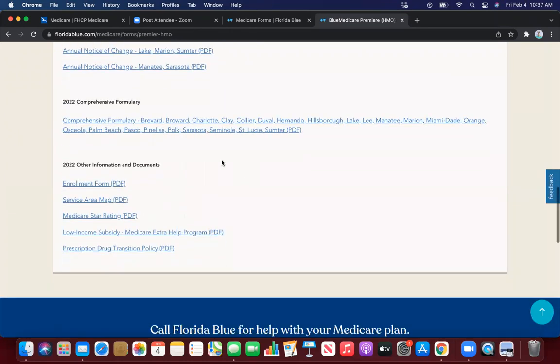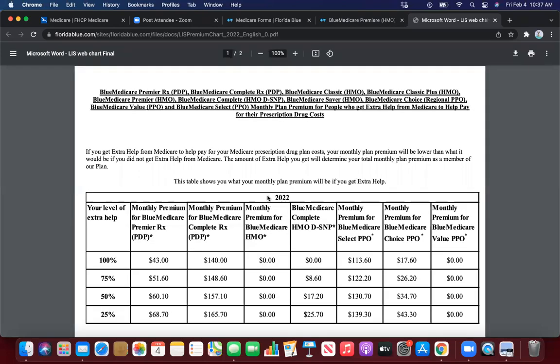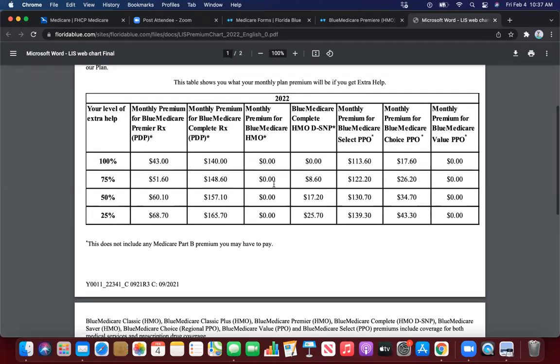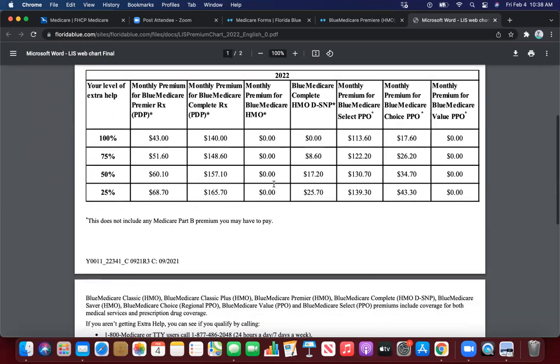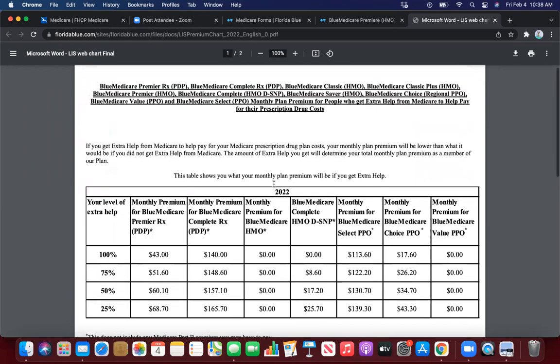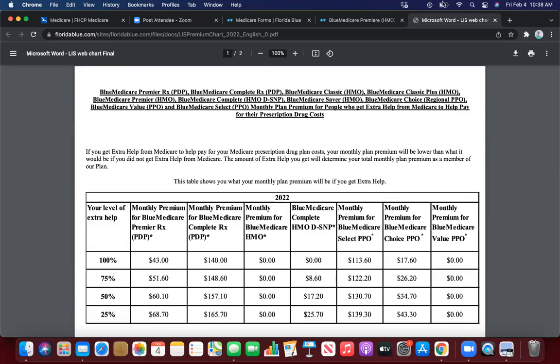And then you always have access for each plan. You'll have an enrollment form, which is an application we're not going to use because we do everything electronically through our agent point. You have the Medicare star rating for each particular plan, which is really, really nice. Low income subsidy: for those people that qualify for extra help, you have this chart here that's going to help determine what their premium would be if they did qualify for extra help. It just gives you some additional information in here, which is really, really nice.